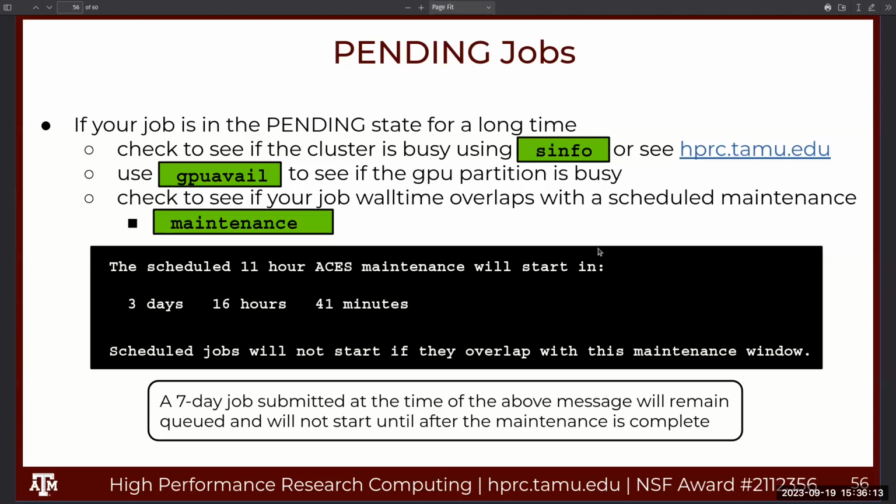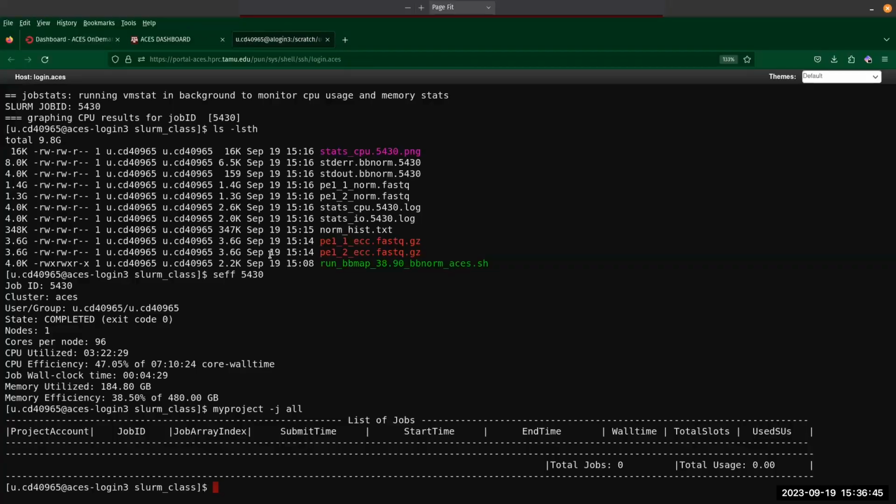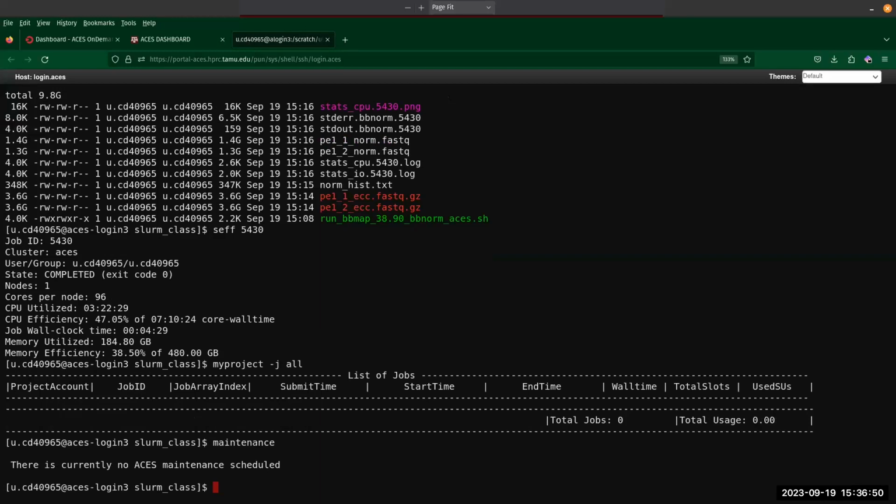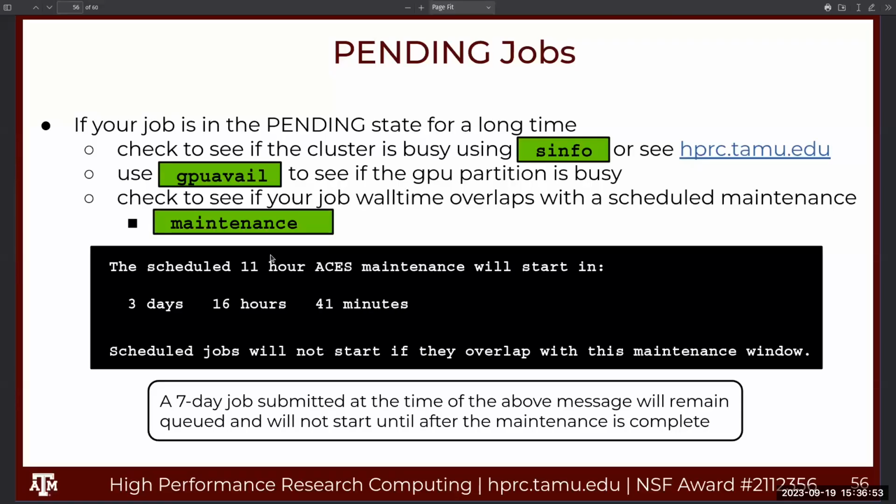We also have maintenance scheduled every now and then. Not that often, maybe every month or 2 or 3, but definitely not on a weekly basis. If you schedule a job to run for 7 days, for example, you can run the maintenance command. Let's run it right now. All right, there's no ACES maintenance scheduled. If there was, you would see something like this, the scheduled maintenance. Usually it's 8 hours or a little bit longer, and it will tell you when it starts.